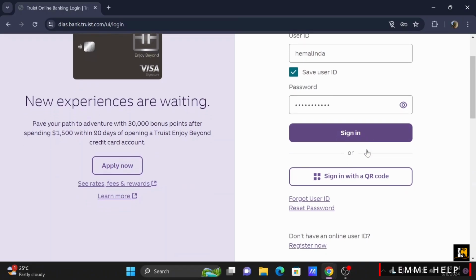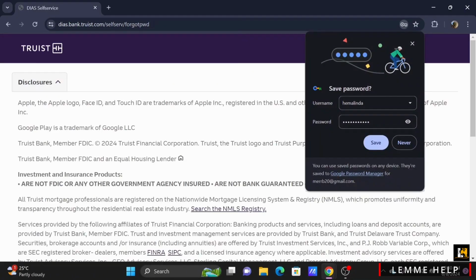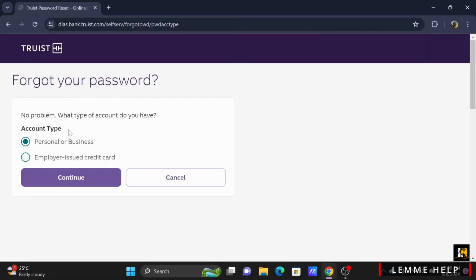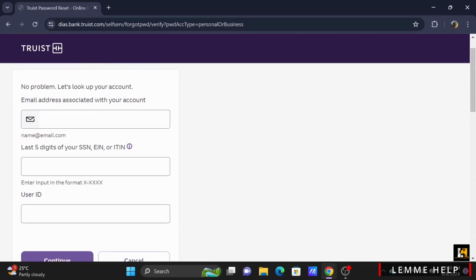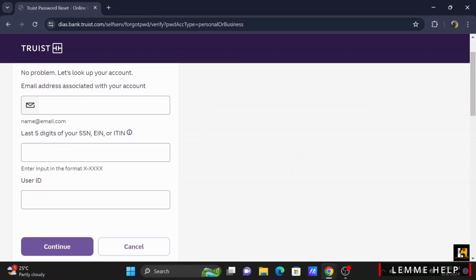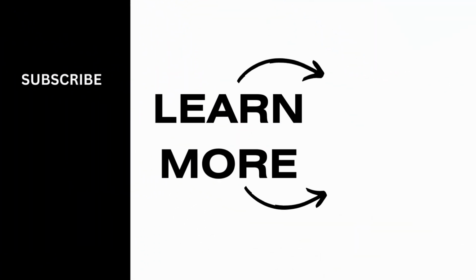In the case of any forgotten credential, you can check out either Forgot User ID or Reset Password. If you tap on Reset Password, you'll be redirected to a new page, in where you can just recover your account, or you can even create a new password for your account. For that, enter your email address, 5 digits of your SSN, EIN or ITIN, and your user ID, then tap on Continue. And that's pretty much it for the video as well.